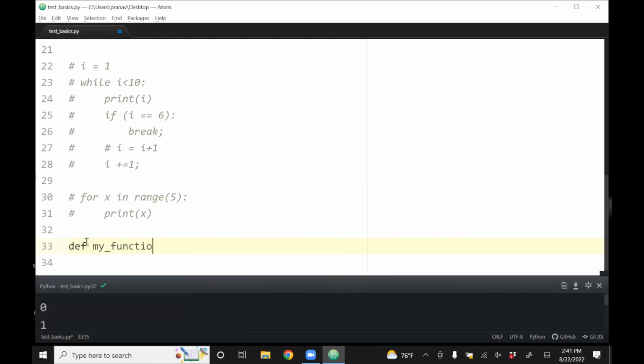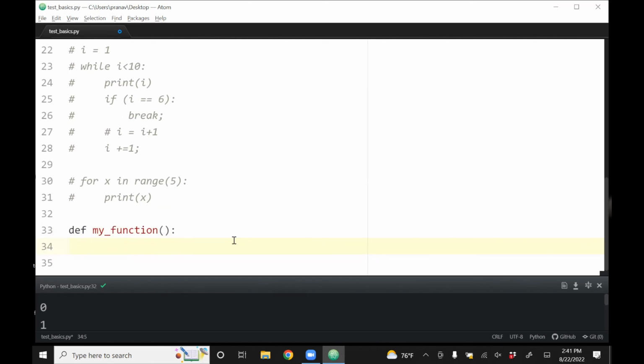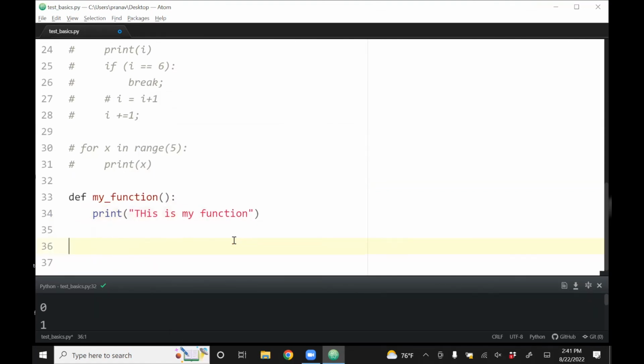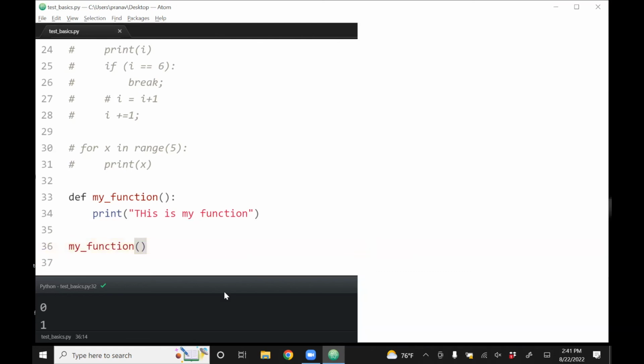So here I'm going to introduce a function. Let's call that my function. A function starts with def, and then you put the function name. In this case, I don't want to pass any input arguments, so there's nothing in the brackets. And then just like the if else, you put a colon. Once you enter again, it puts a tab space. And then I'm just going to have this function print, this is my function. Calling the function is just saying my function.